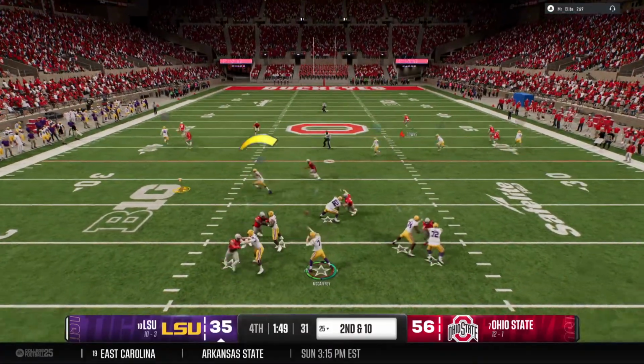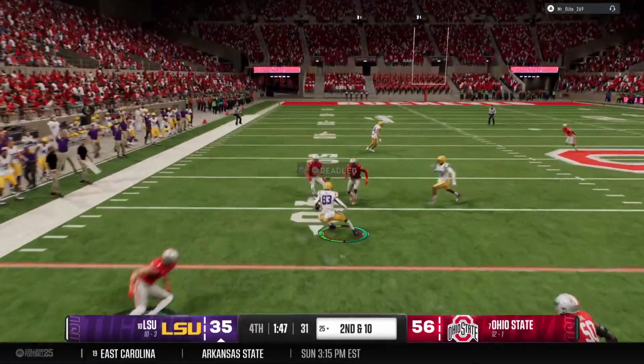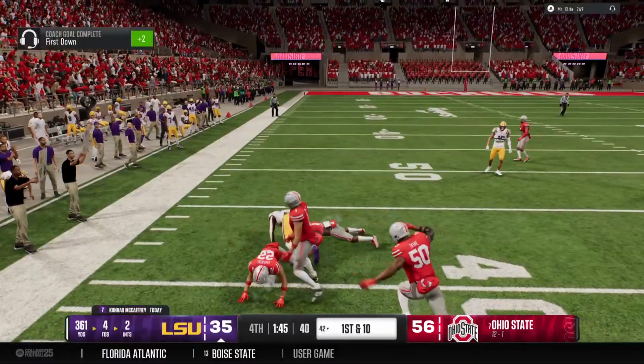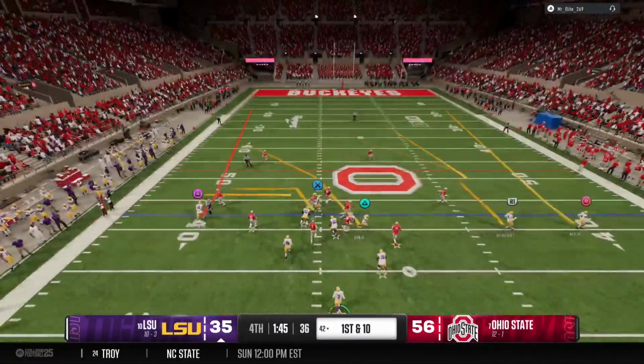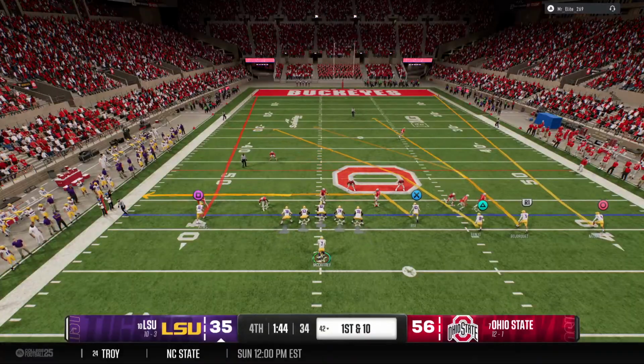From the shotgun, drops back looking for an open man. Quick throw complete to the tight end. They stop him out at the 42. That's a solid gain, getting closer to midfield. The clock is still running. They got to get set quickly.